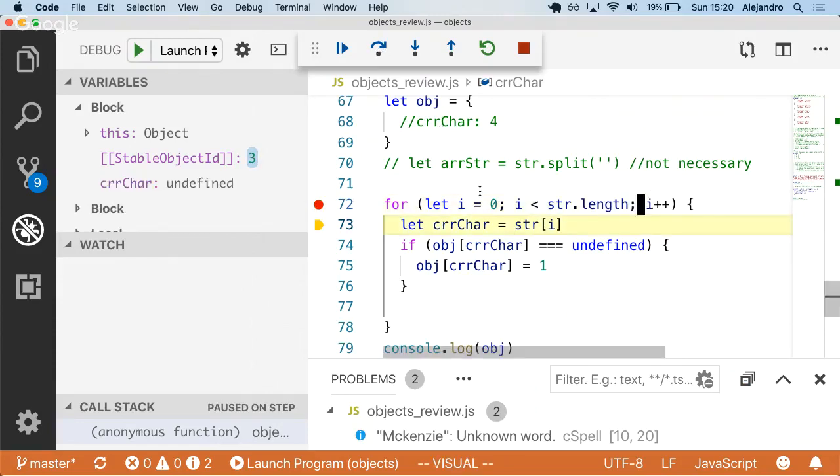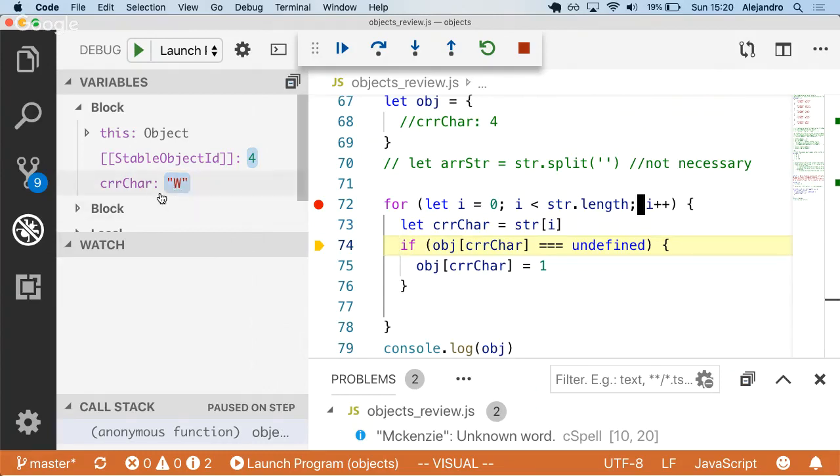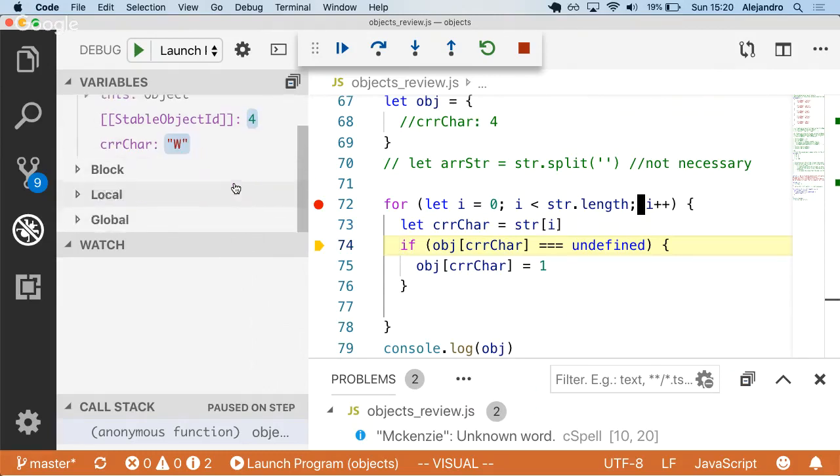Right after that, we have current character. Now we are inside the loop. You see this yellow line? We're inside the loop now. We can see that current character is undefined. After I press that, current character now is W. Right? Does this make sense though? At this point in time, we have I equals 0.